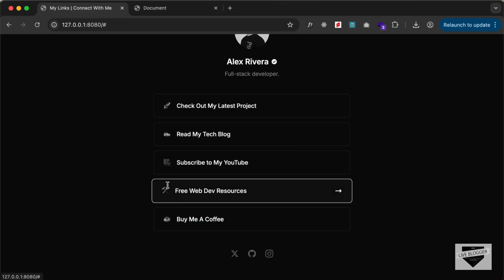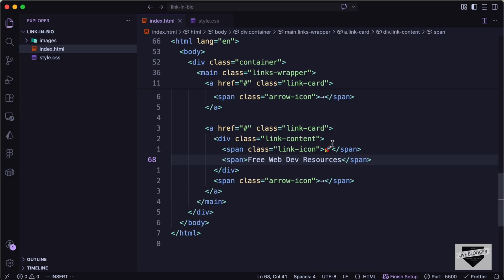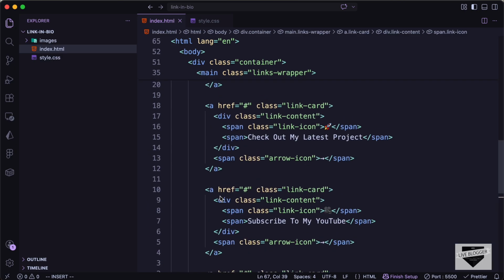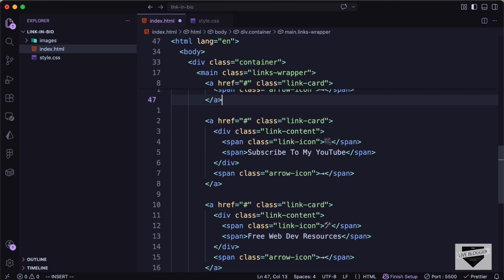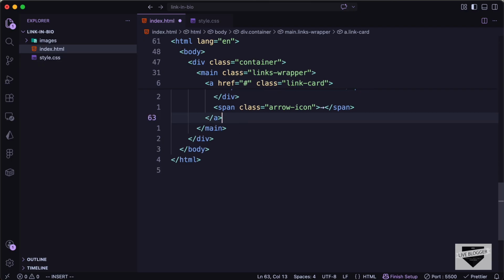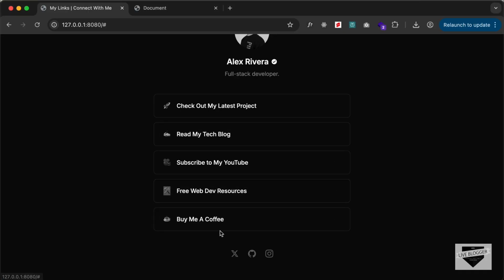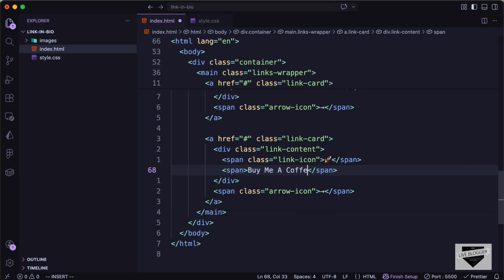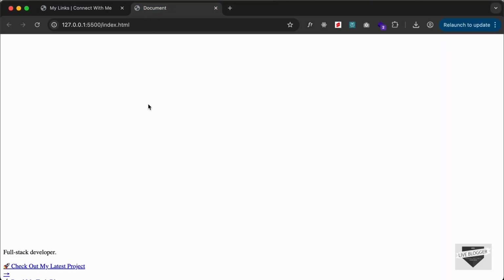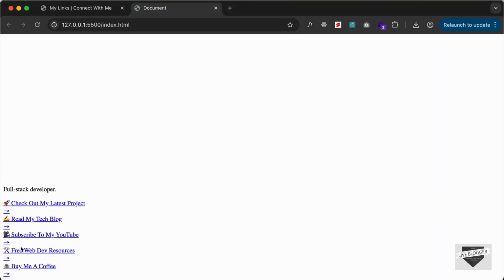And let's copy this emoji and paste it over here. And we need to add one more of these. So this is an extra one. So I'll just cut this from here and paste it at the end. And here let's type buy me a coffee. And I'll just go ahead and copy this emoji and paste it over here. So with that, we have added all the links. So here we can see all the links are displayed over here.